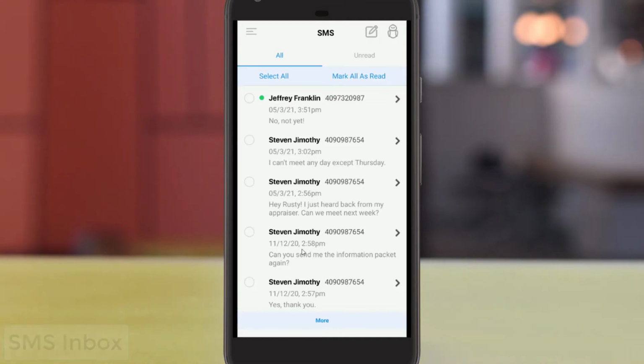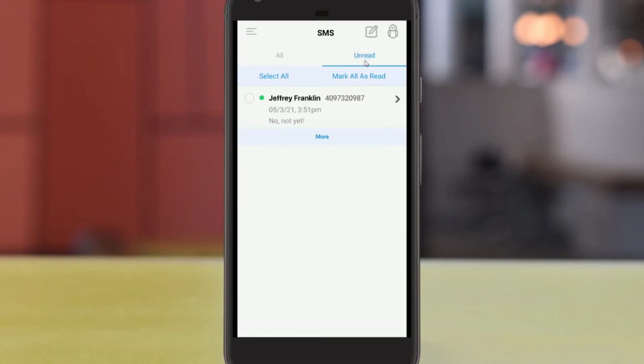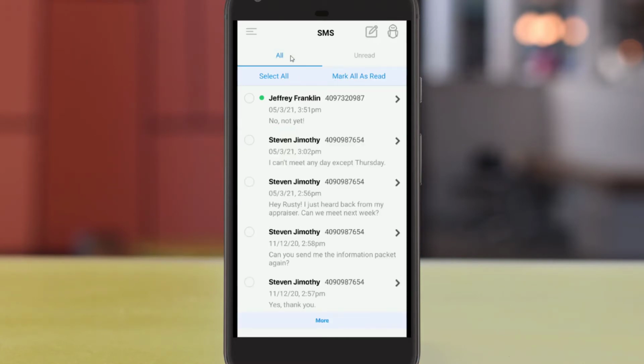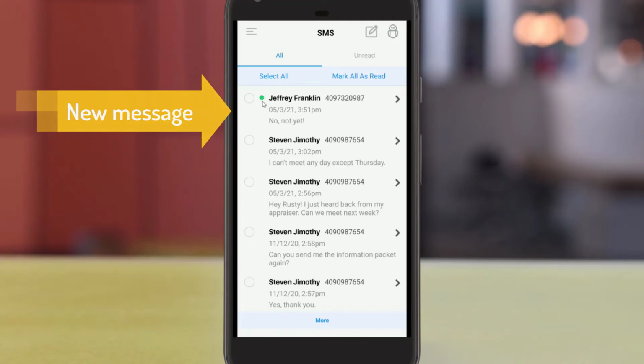Your SMS inbox is separated into two tabs, All Message History and Unread Messages. You can swap between these sections by tapping the tabs at the top of the screen. In both lists, new messages that haven't been opened yet will appear with a green indicator to the left.